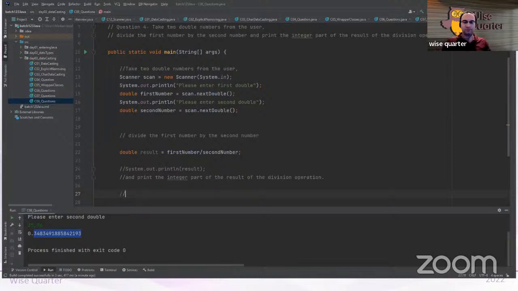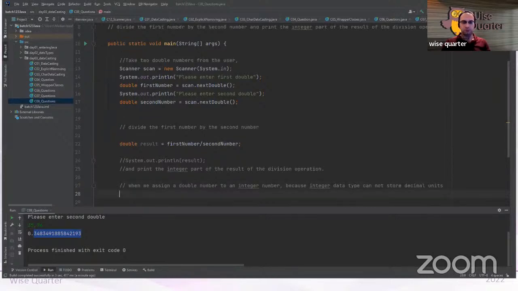So it will work. When we assign a double number to an integer number, because the integer data type cannot store decimal units, there won't be any decimal units in the integer.